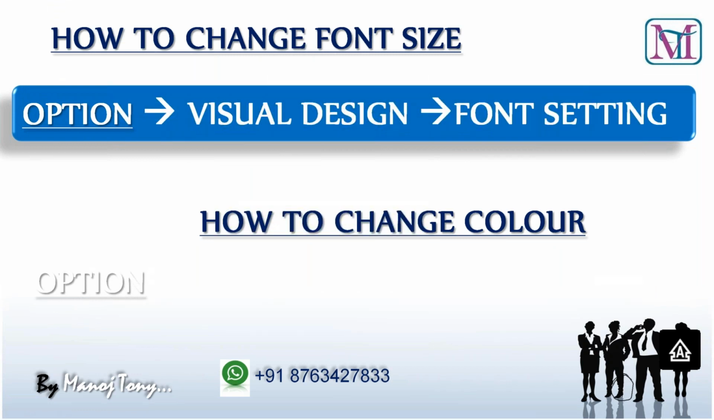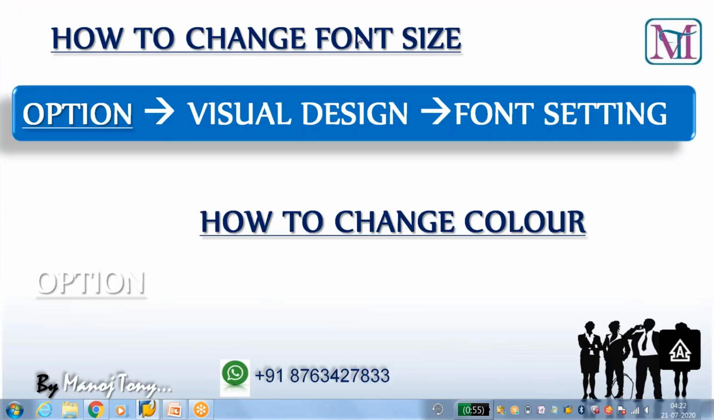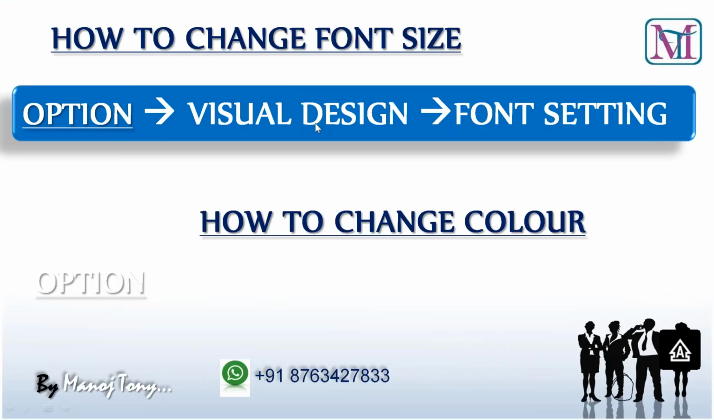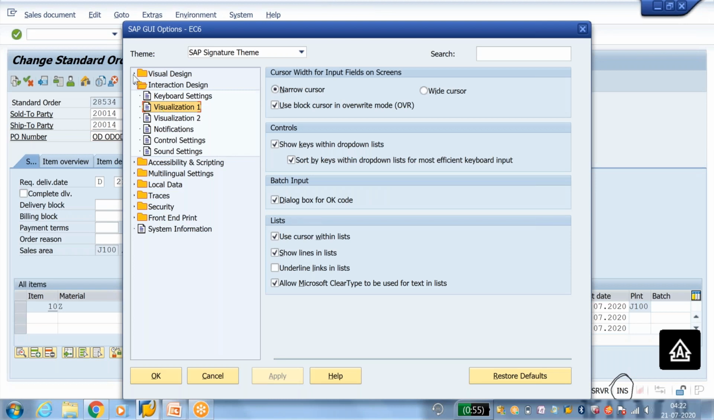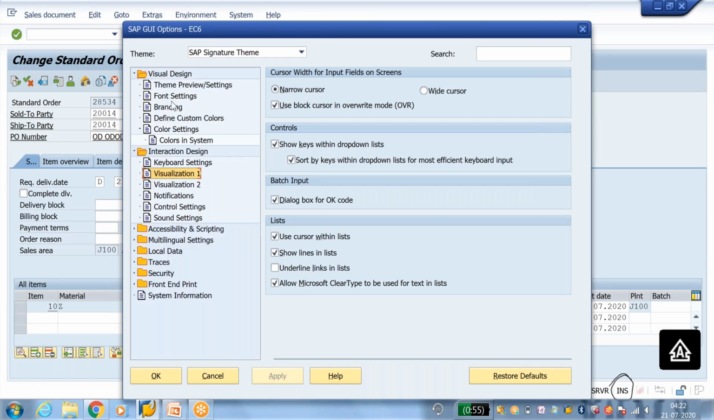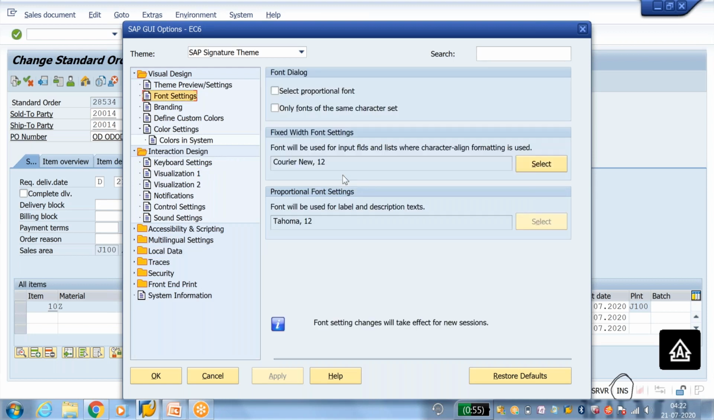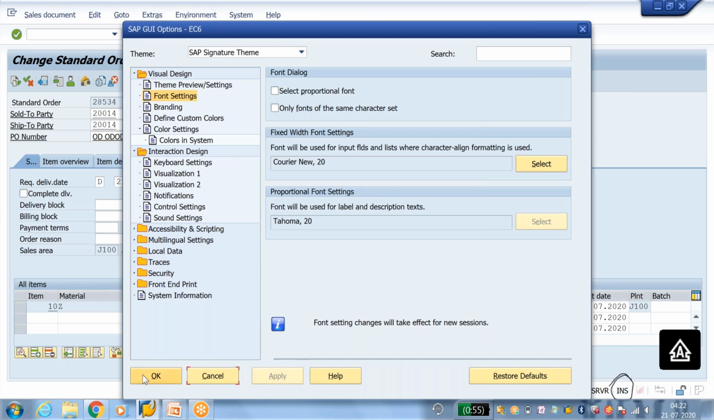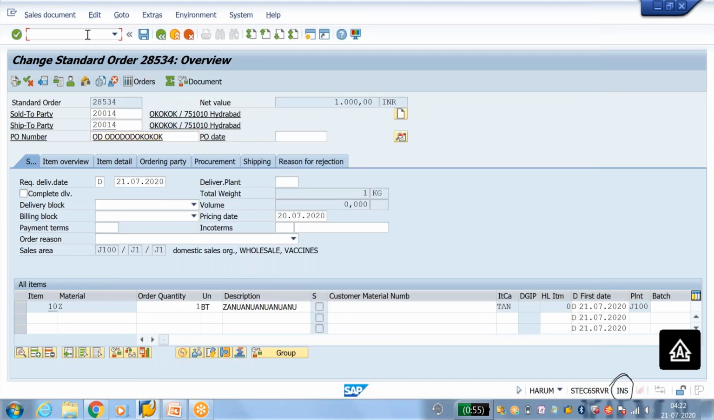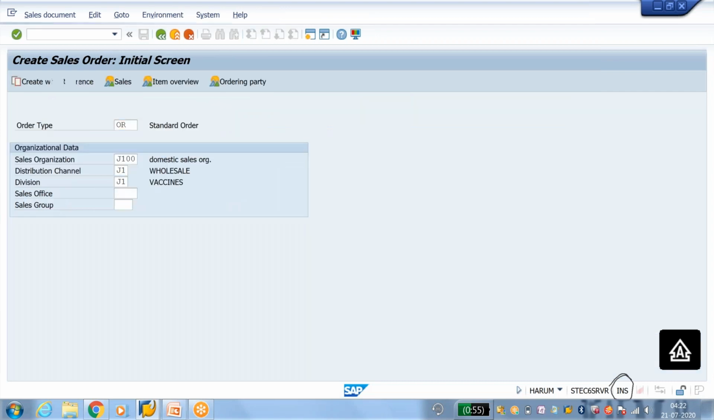Now next is how to change the font size. This is the path. Go to option, visual design, then font setting. Double click on font setting. Here you can change the font setting. Now I'll change the size to 20. Okay. Apply. Okay.